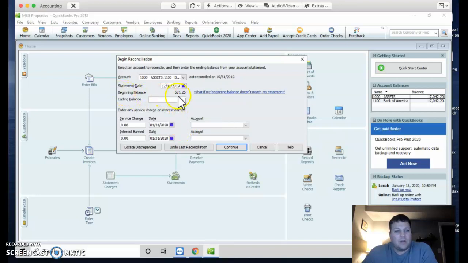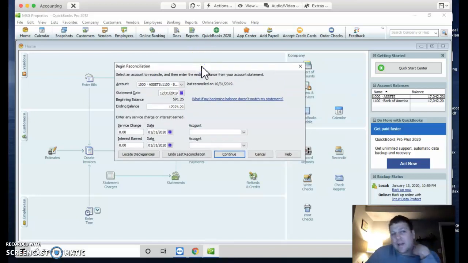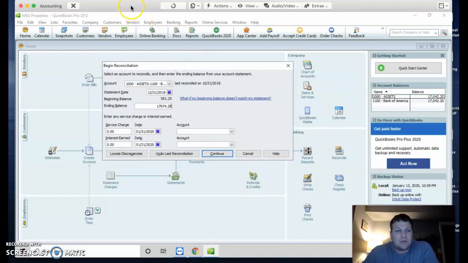And again, going into your beginning balance is $591.25, and the ending is going to be $17,974.29. And if there's a little delay here, it's because I have my accounting computer over here on the right hand side of my office. It actually controls the accounting aspect of things, and I'm going in through my Apple computer, which is where I like to have all my split screens.